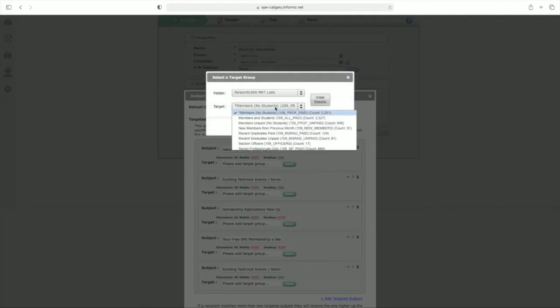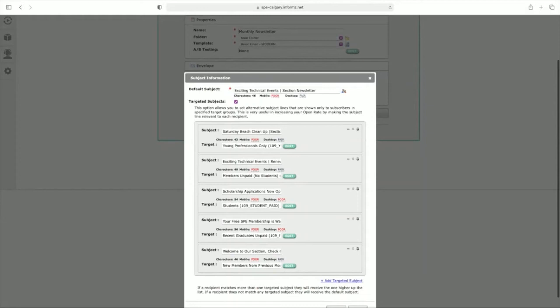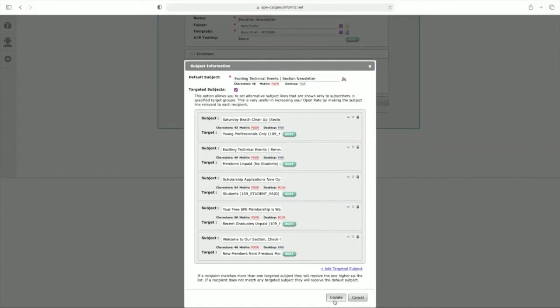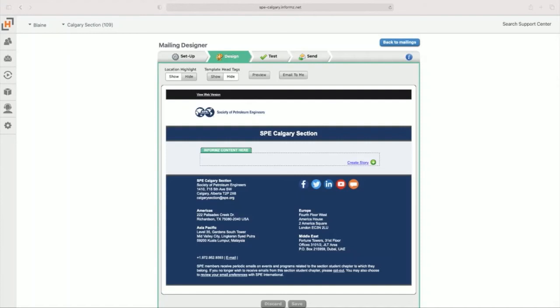And our final targeted subject line will be sent for new members from the previous month. We'll make it Welcome to our section, check out our programs, section newsletter. I cannot think of any additional subject lines that need to be added. Click Save for your changes, and then we'll move into the design phase. This screen should look very familiar to everyone.